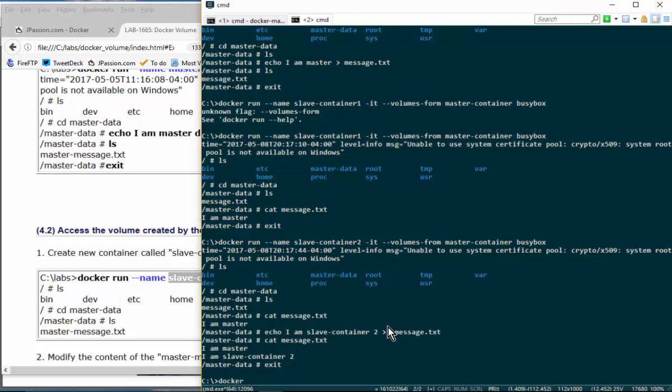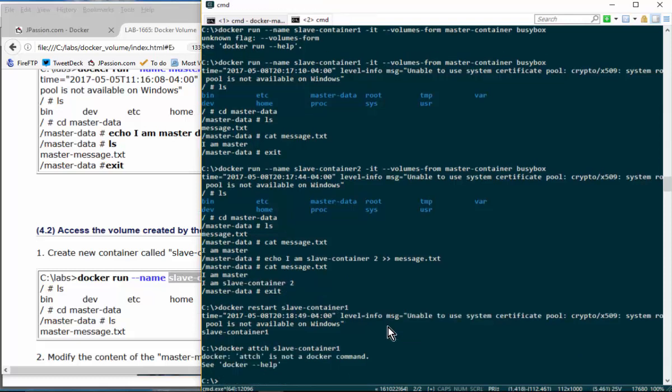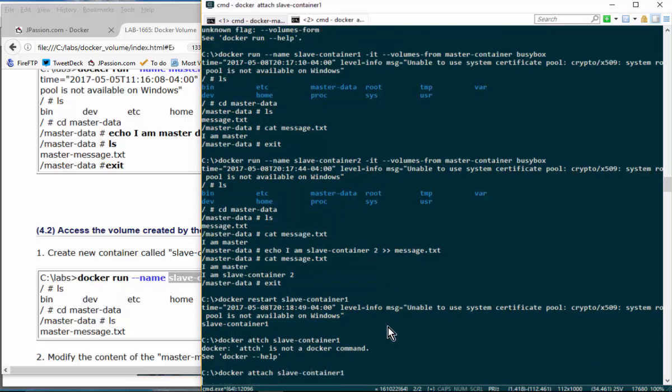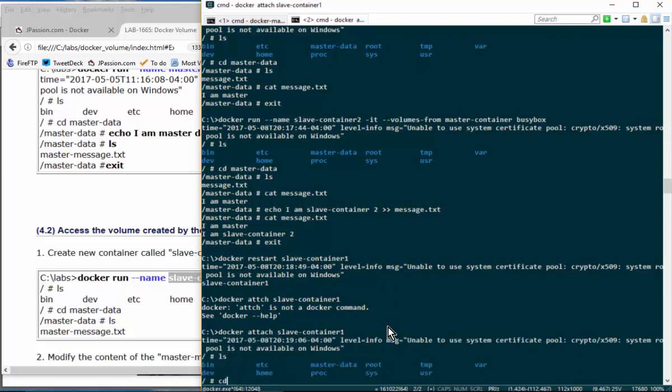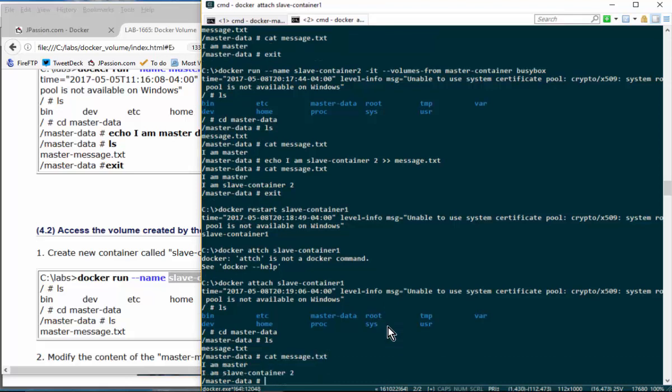So I'm going to go to slave container 1. I'm going to say docker restart slave container 1 first, and then docker attach slave container 1. Then we should see master data, and here we should see the message.txt file, and it should have 2 strings. So cat message.txt, and you can see it contains I am master and I am slave container 2. These are the messages that were added by the master container and slave container 2.